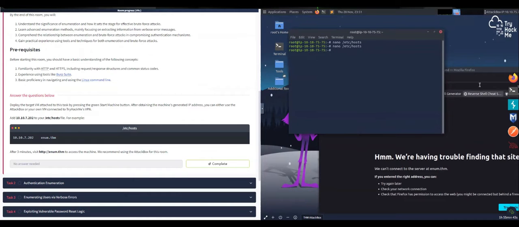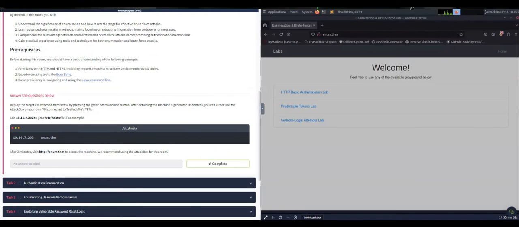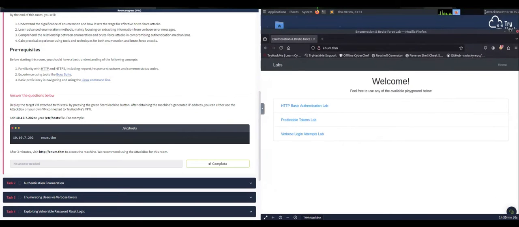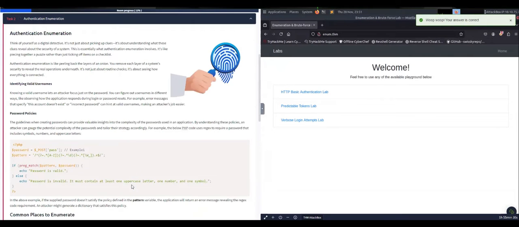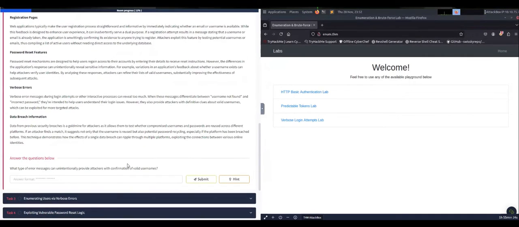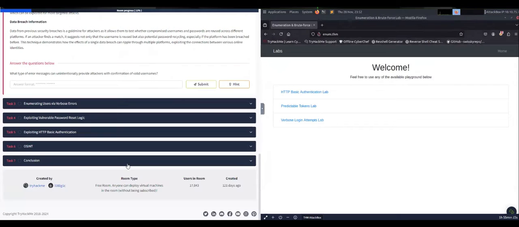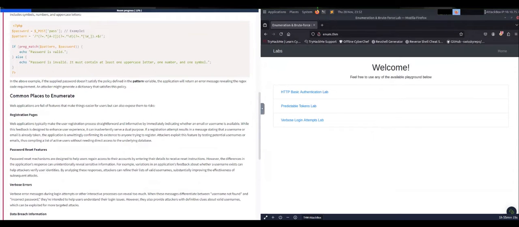Okay, here we go. All right, so this is the site here. Go ahead and increase it. All right, next we'll look at this authentication enumeration. This is a lot of reading. Yeah, so let me just read it on my own and then I'll kind of give you a summary.